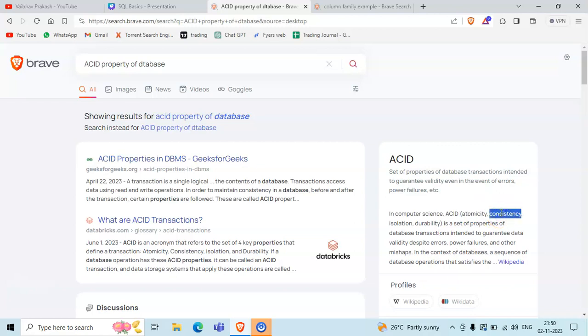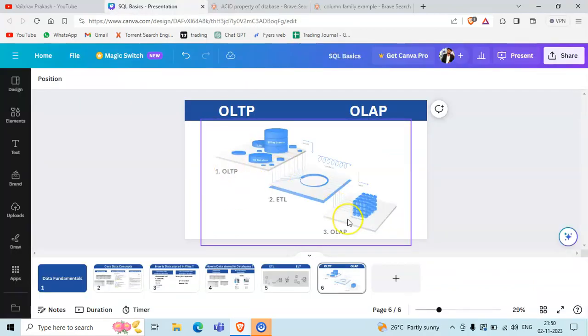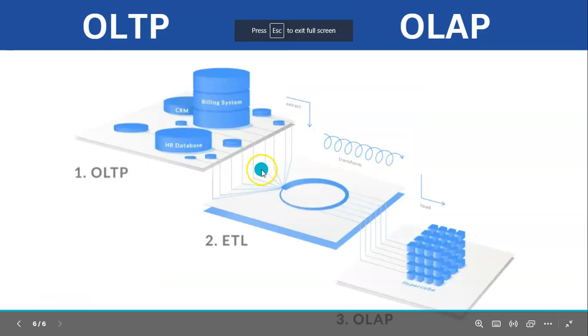Consistency means it is consistent enough that every time a new transaction number is generated, whether your transaction is successful or not. Isolation means each transaction is tracked individually and stored in the databases. Durability means these OLTP databases are durable and consistent in their work. So these four are the properties of OLTP.